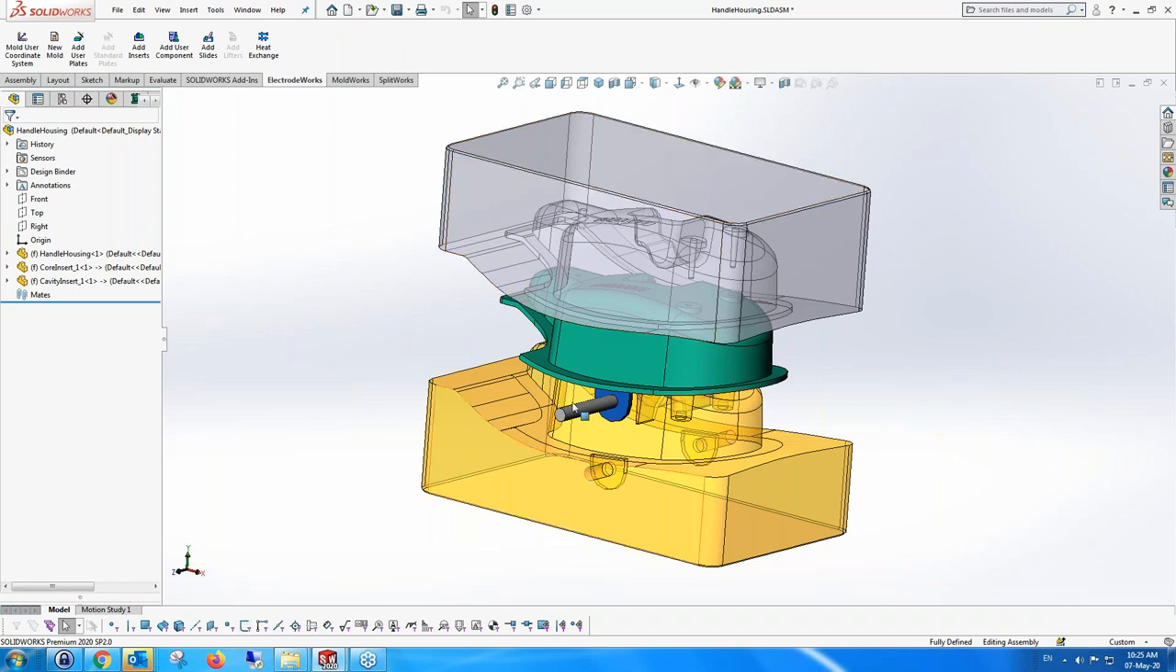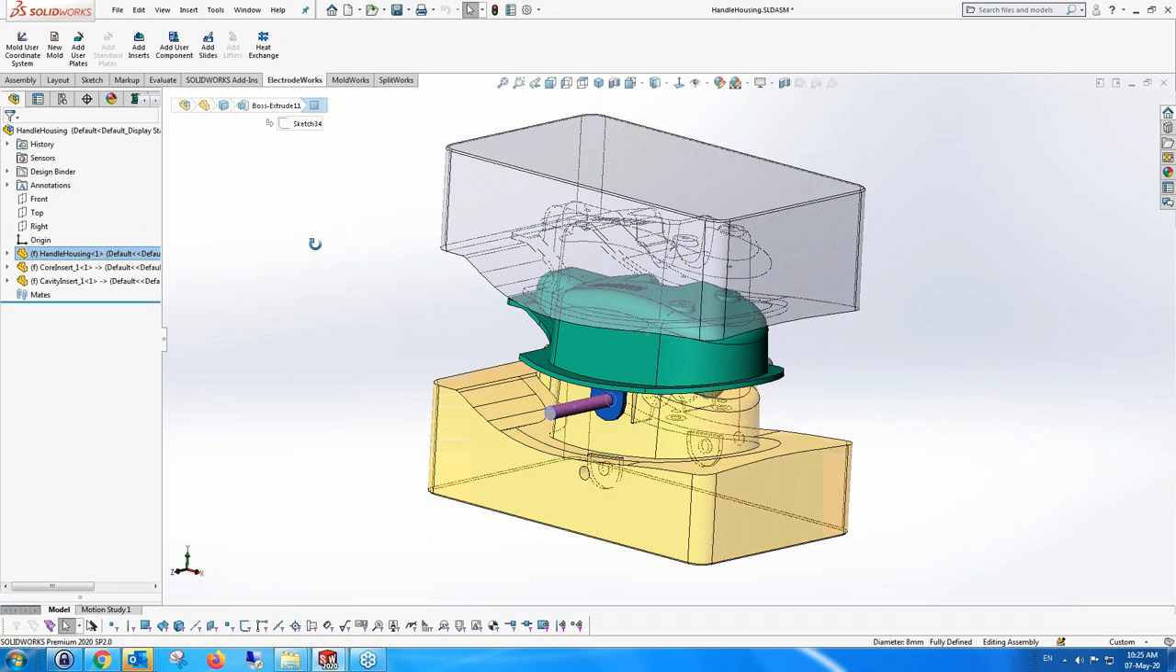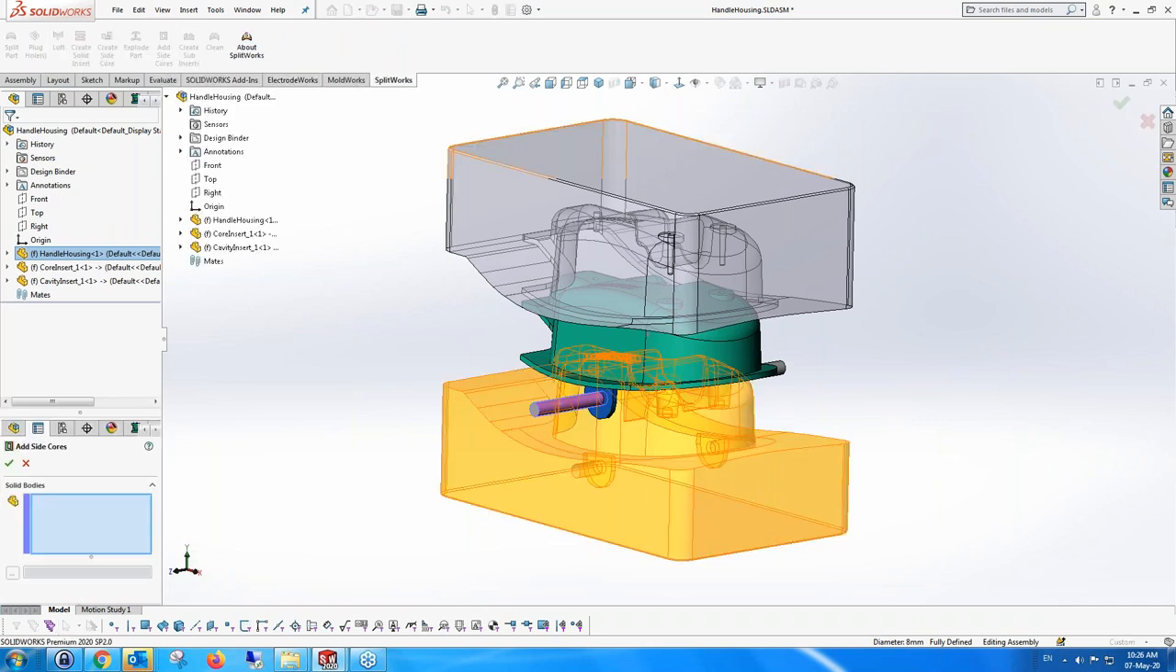But in fact, if you look carefully, these aren't real side cores, they belong to the part. And we want them as separate from the part. So we have a function which says, take these candidates for side cores, these parts which are used actually as tools to create the side cores, and add them as side cores. And the way we do that is we just go to the Splitworks and we say add side cores. And so let me just bring this up so we can see it on the whole screen.